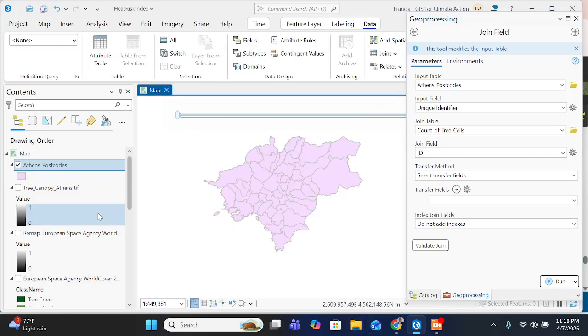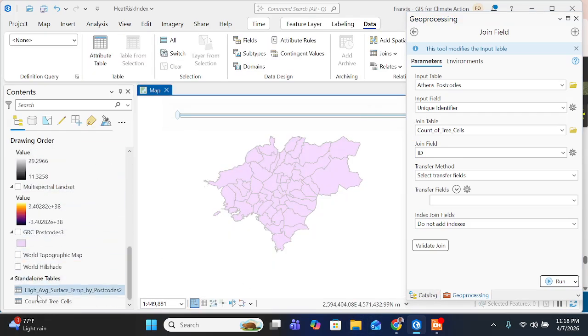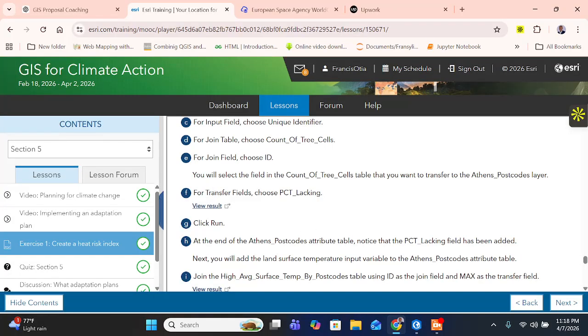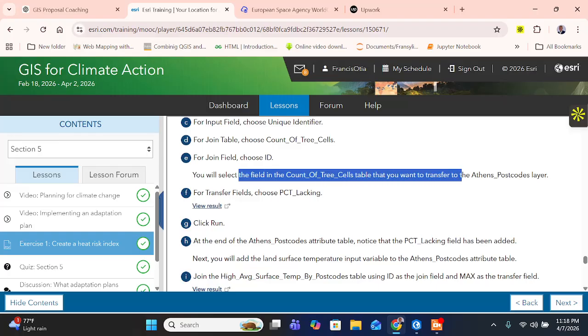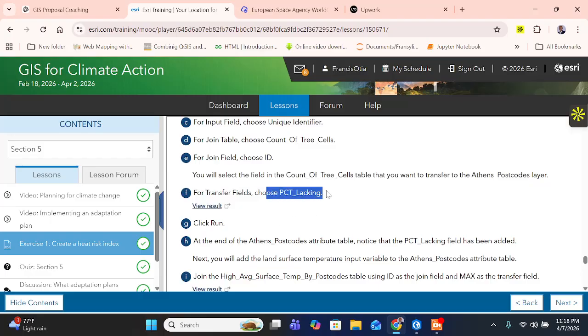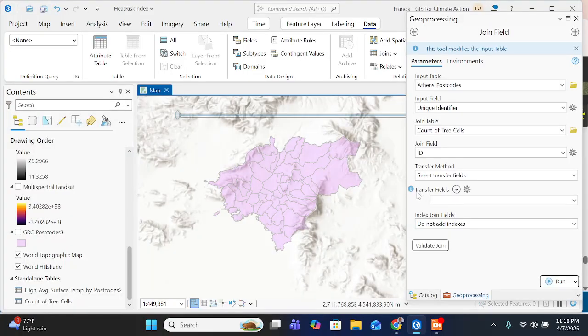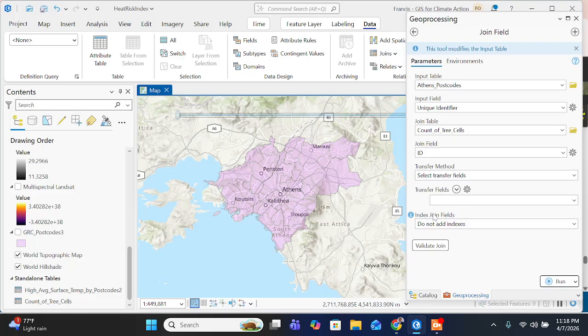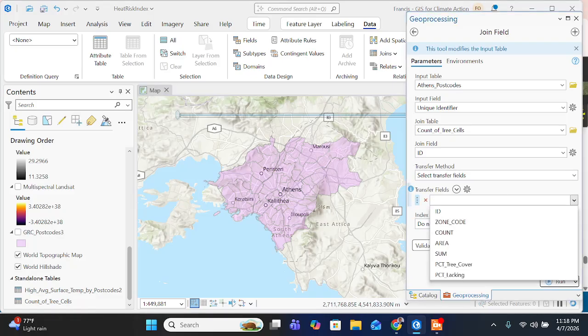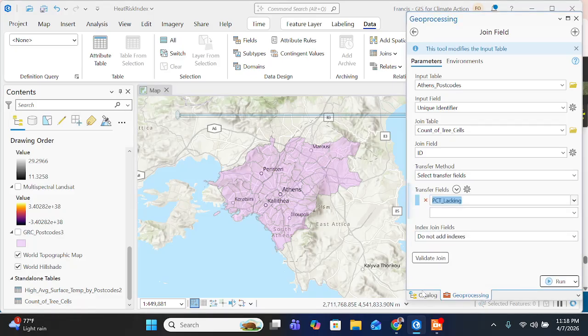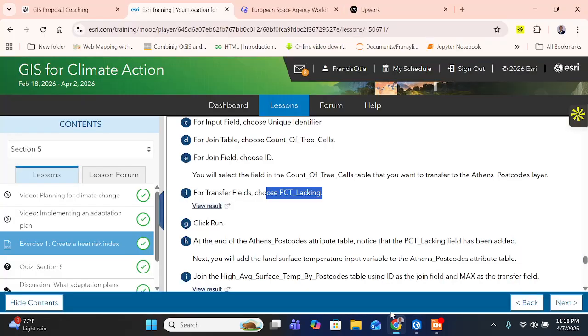Alright, let me turn on this base map so it doesn't look somehow. You select the field in the count of 3 cells table that you want to transfer to the Athens postcode layer. For transfer field, choose PCT lacking. Transfer method, transfer fields, PCT lacking. They only mentioned one, so no problem. Click run.